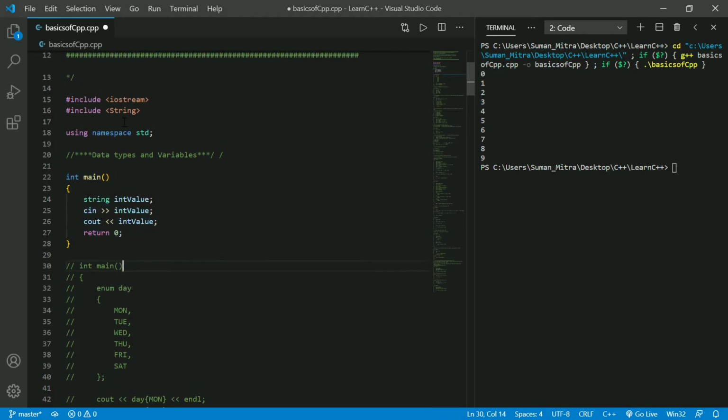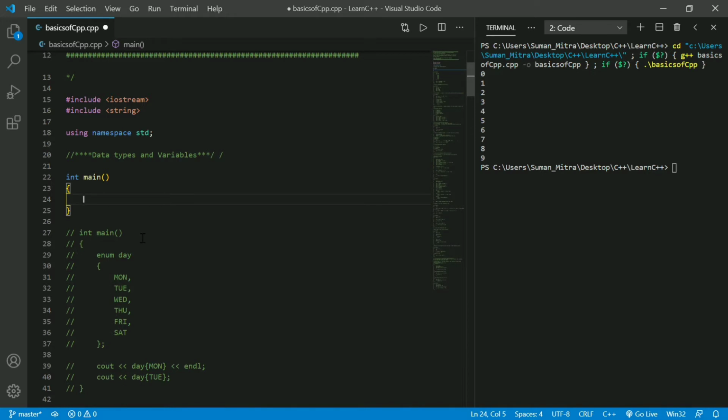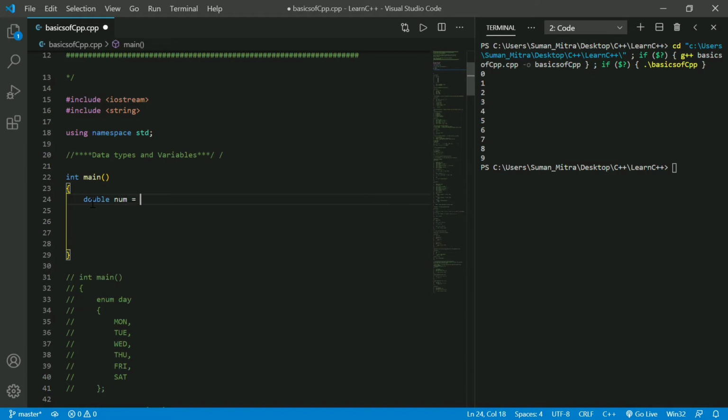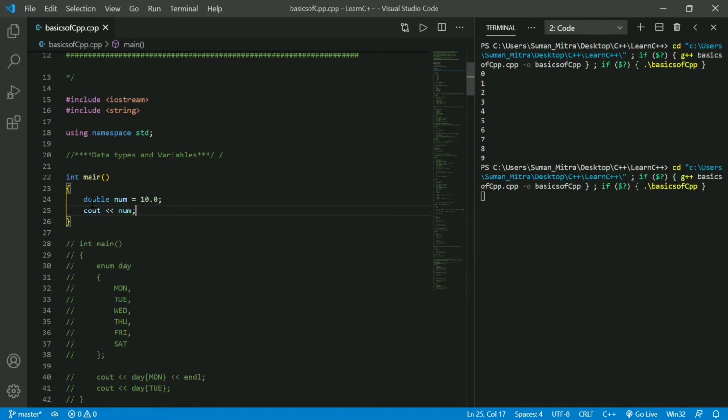We included the string library because we'll use string. And before string, I want to tell you something. We know how many data types there are, different types like int, double. But what if you want to convert a double into int? Suppose we have a double number equal to 10.0, and if you print out this double, the answer you will get is 10.0. Okay, you are getting 10. I don't know why. Just write 10.5 and check it.